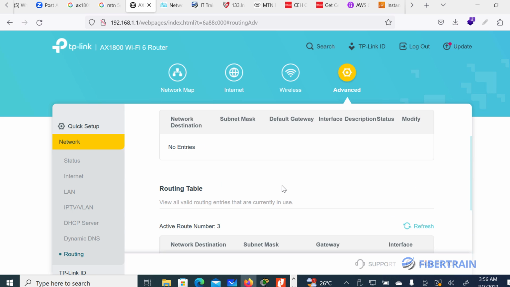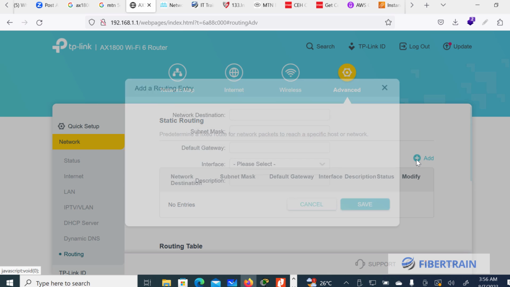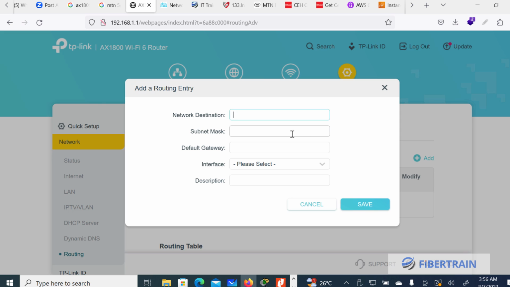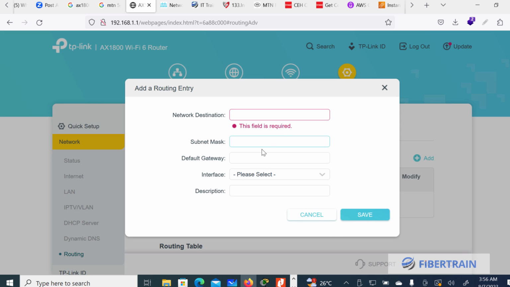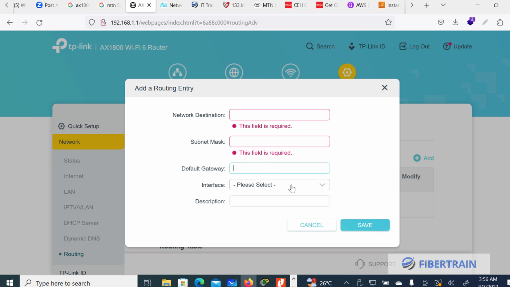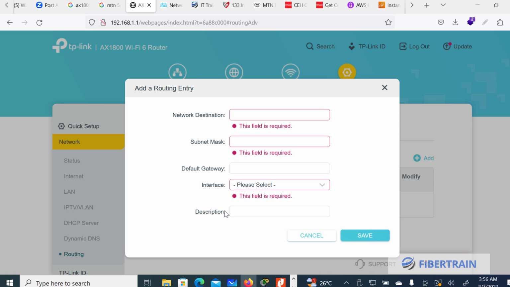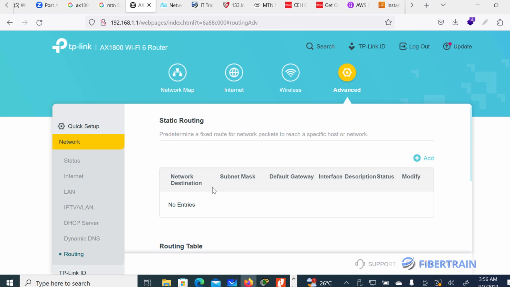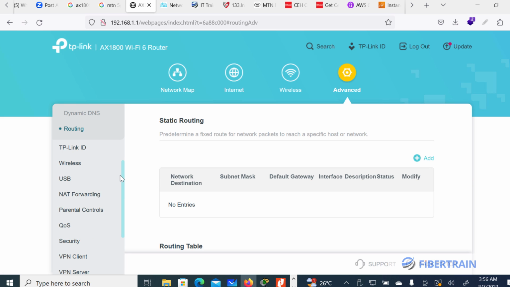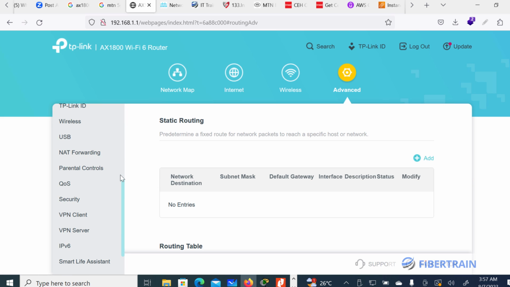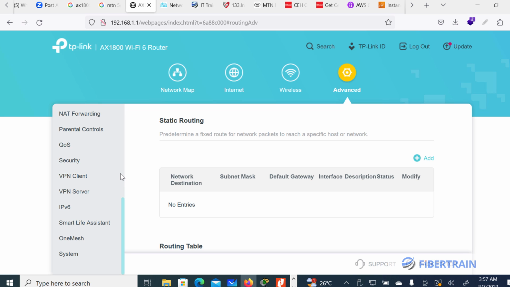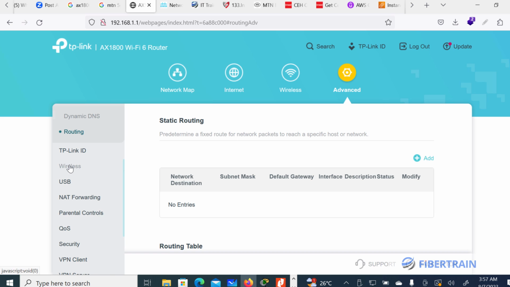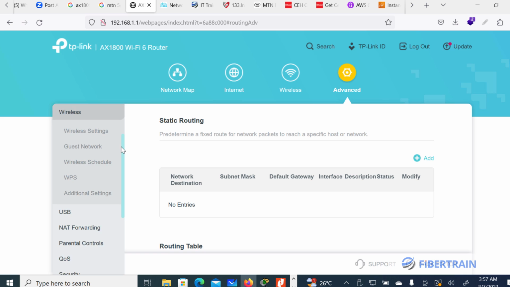So that is what we've got on the routing, and we can always add another route: put a destination network, put the subnet mask, and then put a gateway to reach that network. Either we put the gateway or we put the interface, which of course should be the one, and put a description and save, and that's how to add a route here. Basically, there is nothing much we need to do here. So just scroll down on this router, you see wireless, and wireless is going to take us to where we went to before.